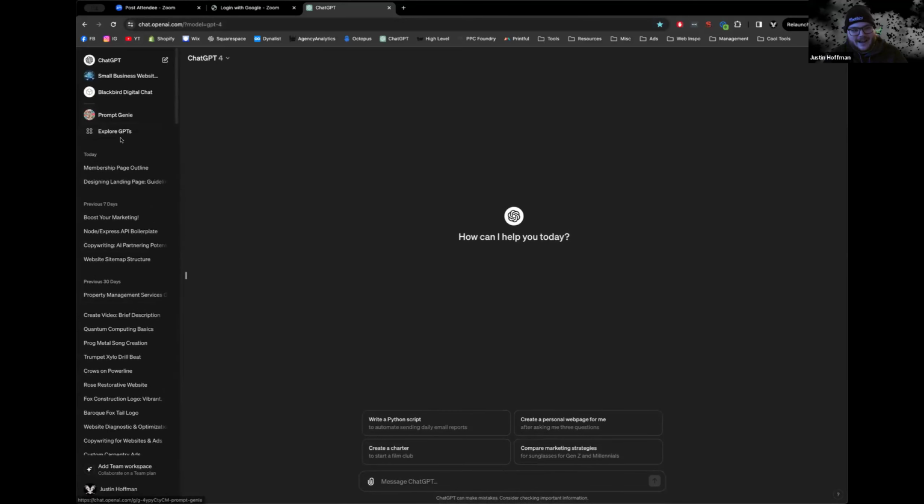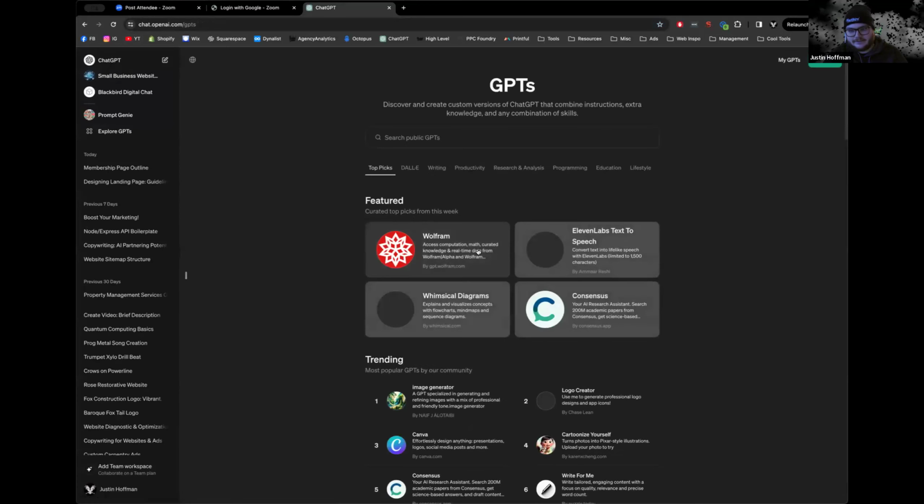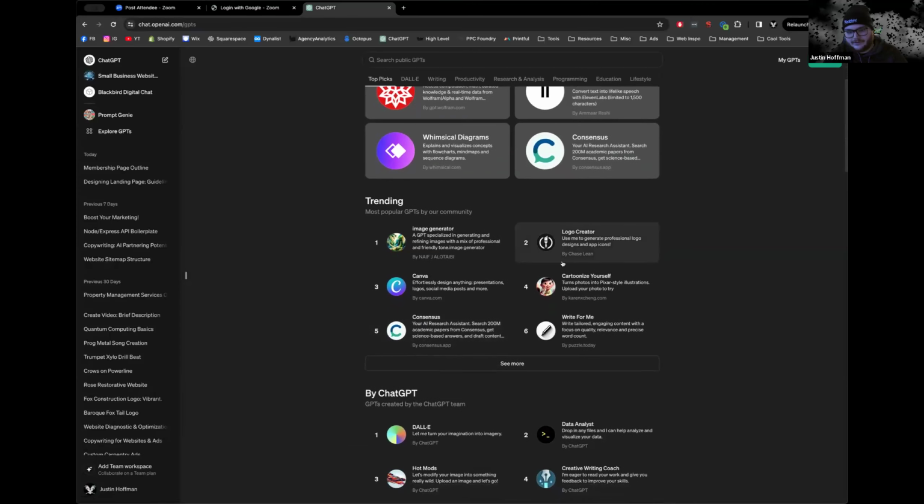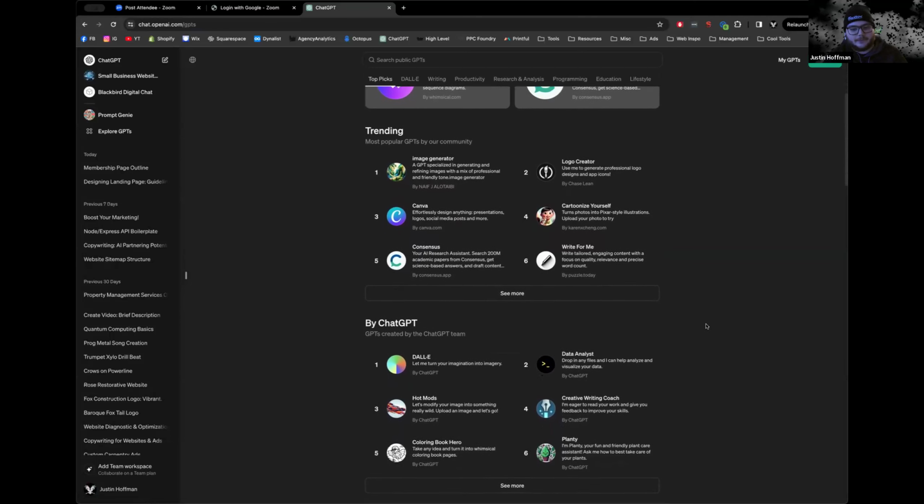And then there are other apps in here. If you go to explore GPTs, this is where you can find stuff like image generation within ChatGPT. There's even some cool things. There's a logo creator, which I have messed around with a little bit. Again, not quite there yet. It doesn't really replace a designer, but it does a pretty good job. Even for me as a designer, I use it to generate some ideas sometimes. Like if I'm having a hard time trying to conceptualize something, I can jump into logo creator and see what it comes up with.